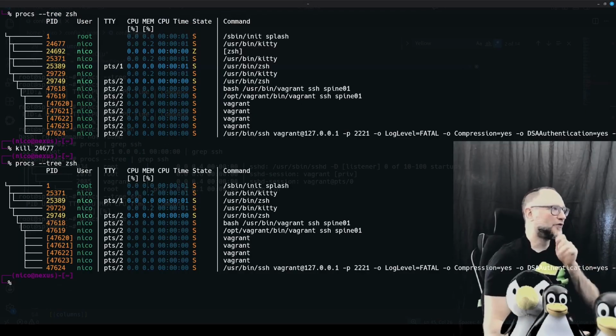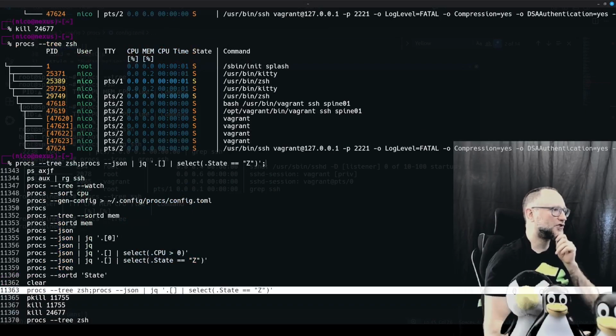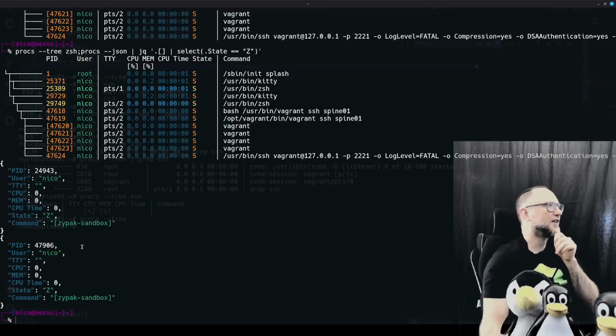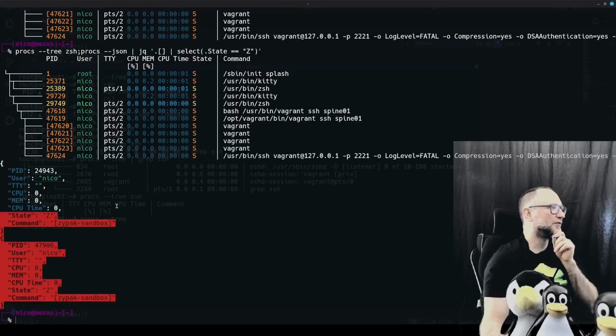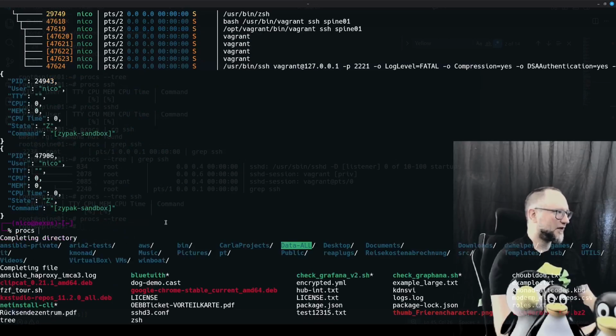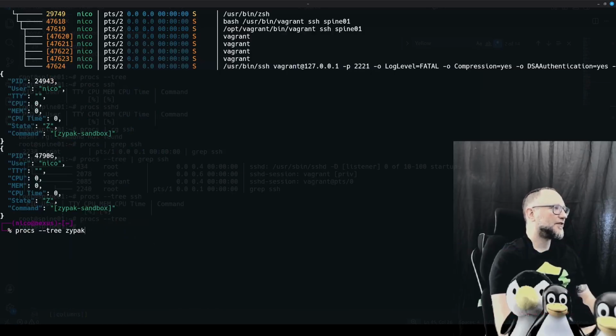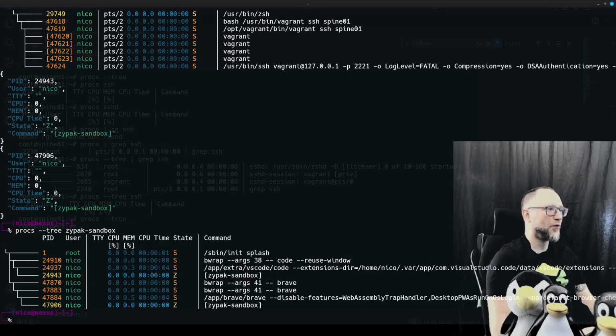Now I will also kill the others, in which I will first search again what we have here, and we have those two. So I will do the same thing. I'll do procs tree, and I will search for the Zpack sandbox. I suspect it's from Vagrant or it's from VS Code.